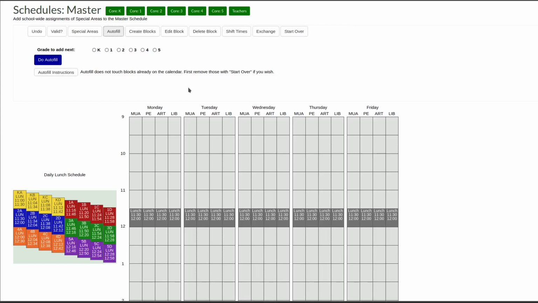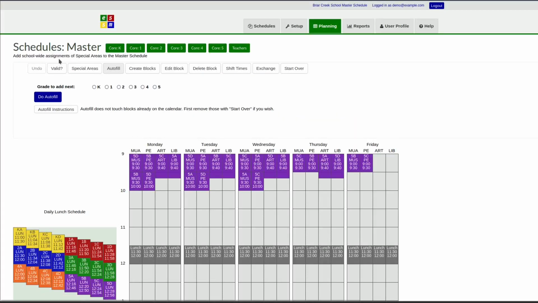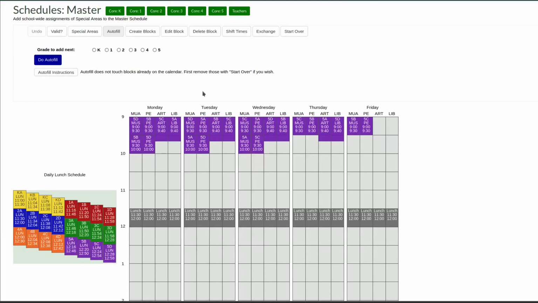This is one way to get blocks on there, and it's going to add all the blocks from a particular grade all at once. And we'll do 5th grade. All you do is you click that one, and which grade you want to do, and hit do autofill. So we'll do that. And so this has put the 5th grade on, and so let me just show you what logic it used, or at least talk you through what it's trying to do.